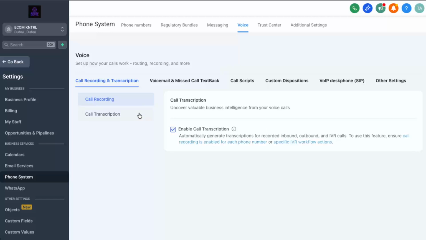Within the Voice settings, you'll see several sub-tabs. Look for the one called Call Transcription and click on it. This is the dedicated area where GoHighLevel lets you control whether your calls are automatically transcribed. If this is your first time here, it may be turned off by default.